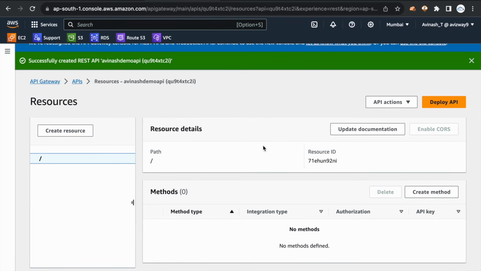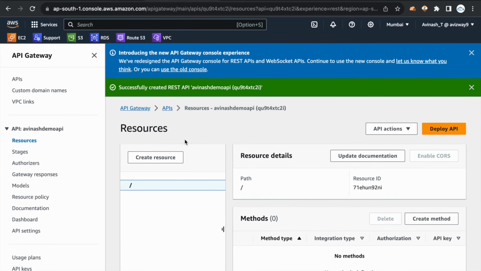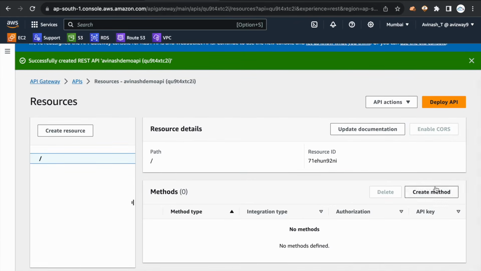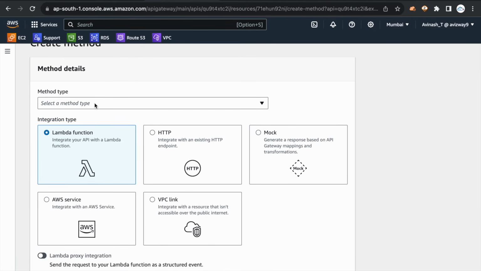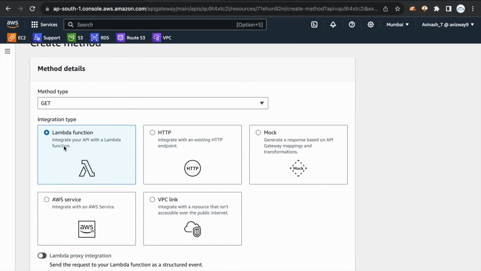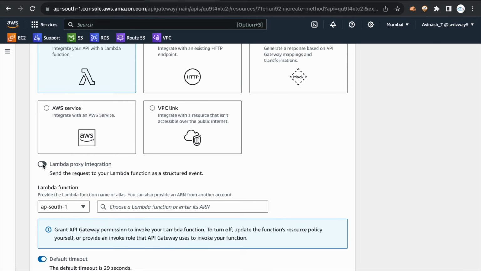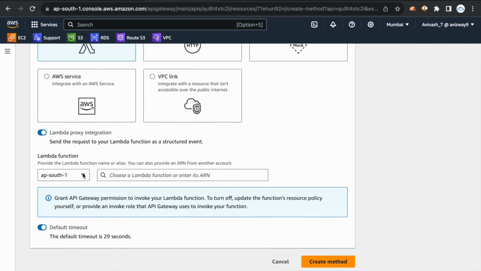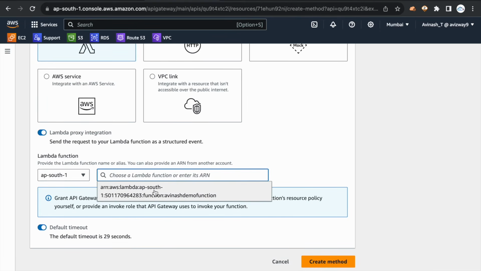So we need to configure both methods here. First, go to this API, then click on create method, and under method type, we have an option called get. So select that get option and Lambda function, and make sure you enable this Lambda proxy integration. If you don't enable this, the request won't send as a structured event. And select the Lambda function you created, in whichever region you created it.